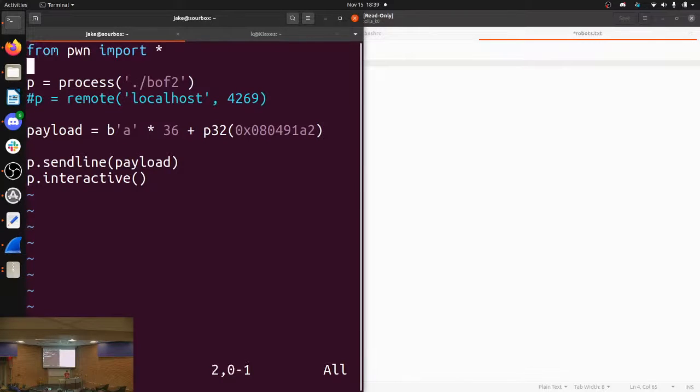So we know we need to overwrite 36 bytes. So basically, this is just a simple Python script that'll exploit it for us. So we're gonna enter A 36 times as our padding to fill the buffer. And then this is the address of the win function that we're gonna use. And that'll get it to jump to the win function and spawn a shell.